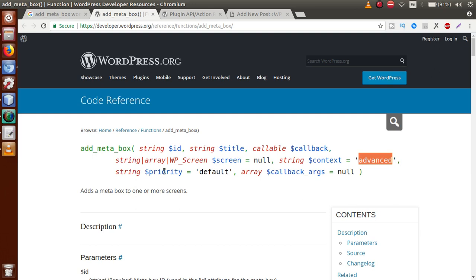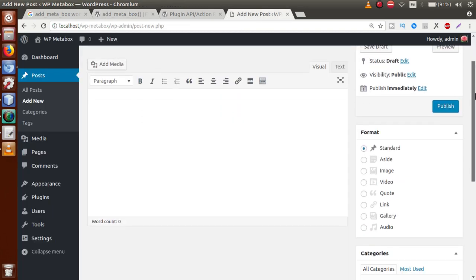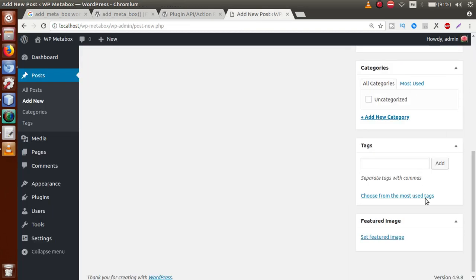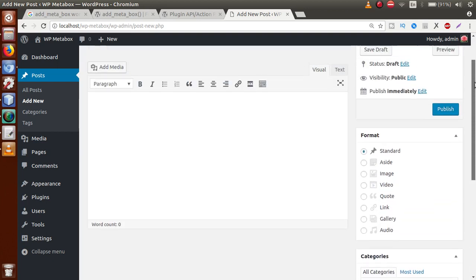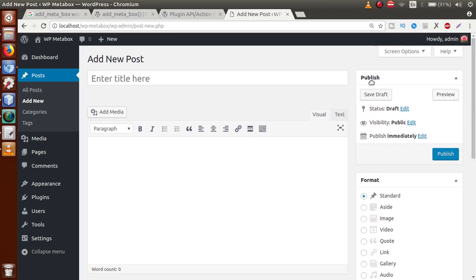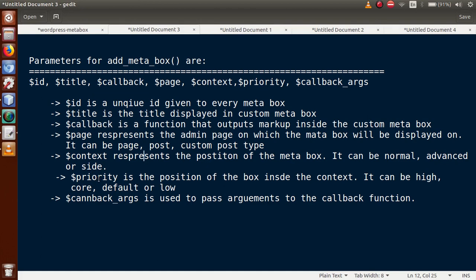The priority parameter gives the priority within this context. Suppose we have made our add meta box and set context equal to side. Now by running that code, our meta box should appear at this side section. But what is the priority of our meta box? We want it to be at the top of this section. So we do that by passing the priority parameter.